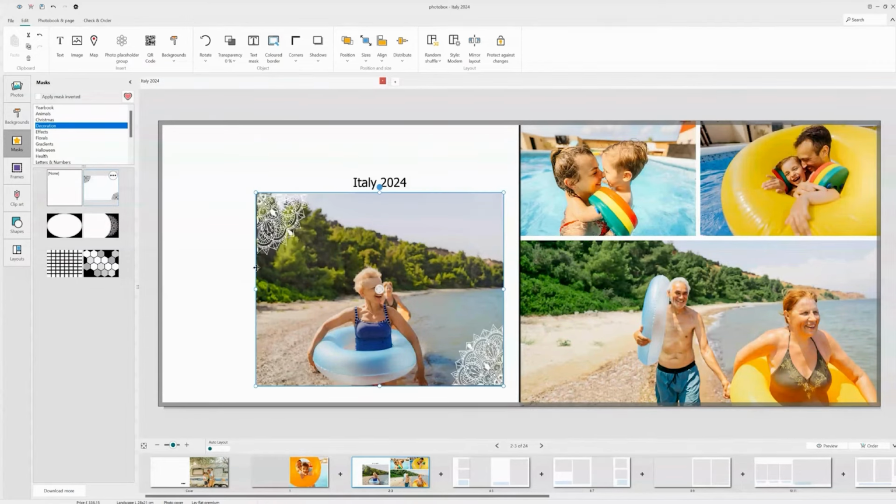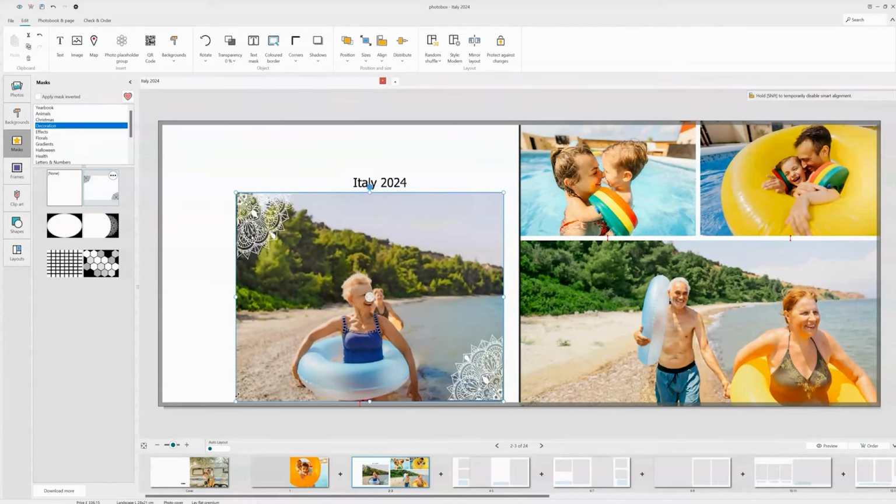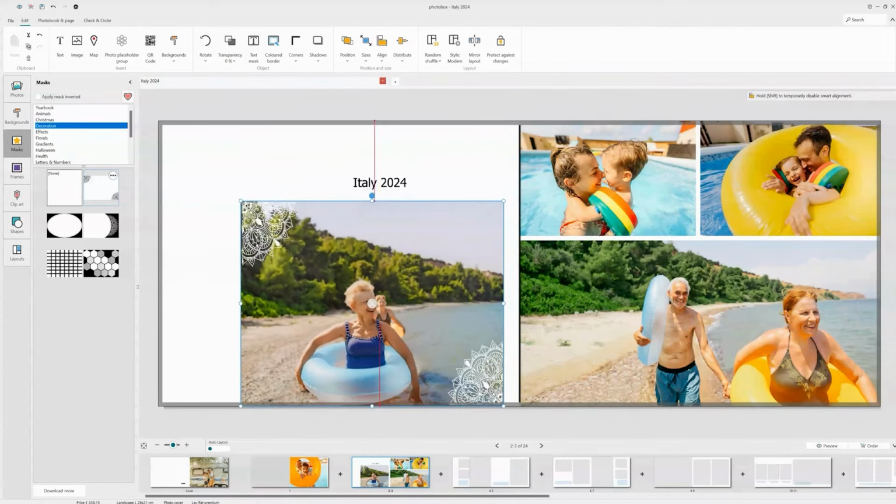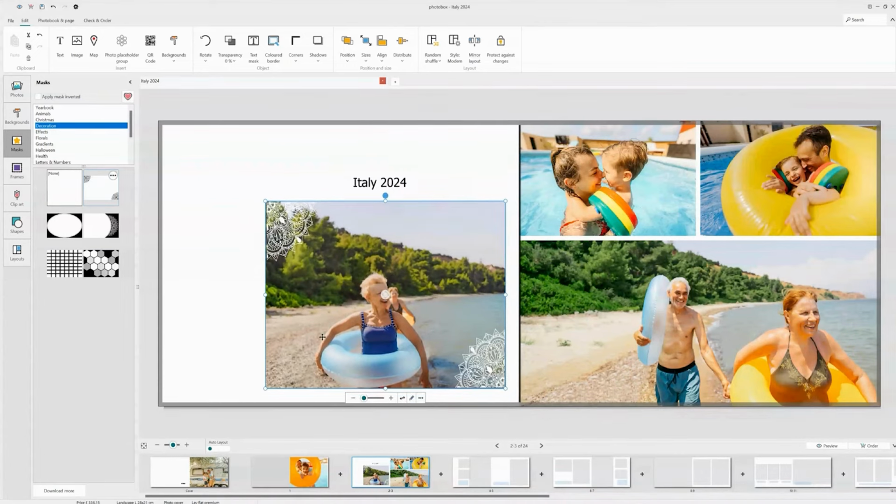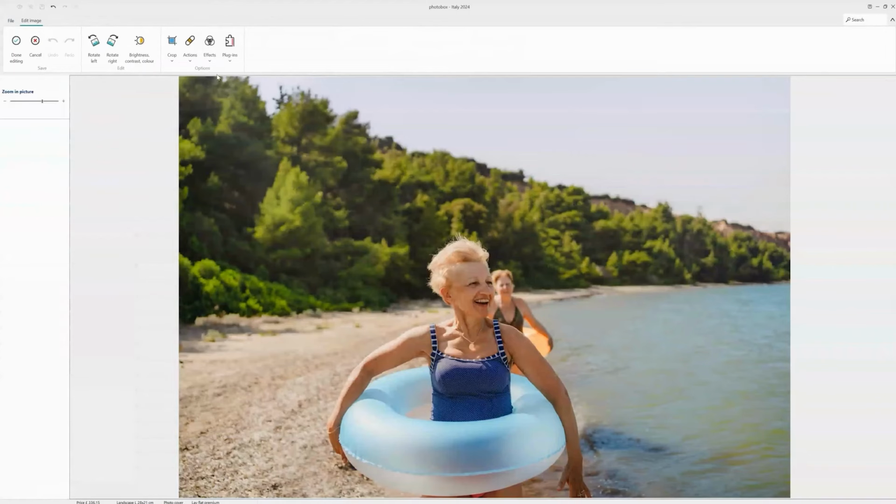To enlarge a photo, simply click on the image's corners and drag it to your desired size. You can even fill an entire page with it. Select your photo again for more editing options like cropping, rotating, and brightening.